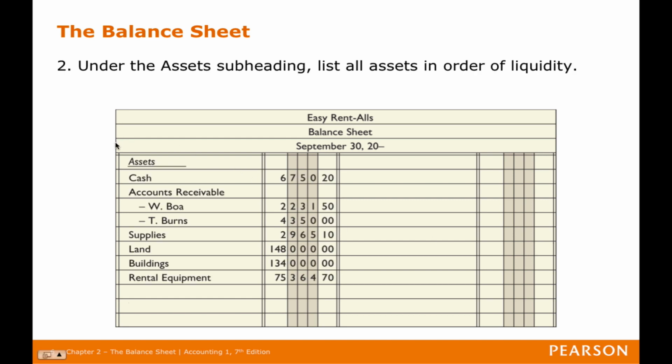So we have our assets subheading, and we've listed our assets here. You'll notice that we've italicized and underlined the word assets to show that it's a subheading, and we've listed our assets in order of liquidity. Liquidity being how quickly an asset gets converted to cash or how quickly an asset gets used up. So cash is always going to be at the top of the assets list because it doesn't need to be converted to cash, it is cash.